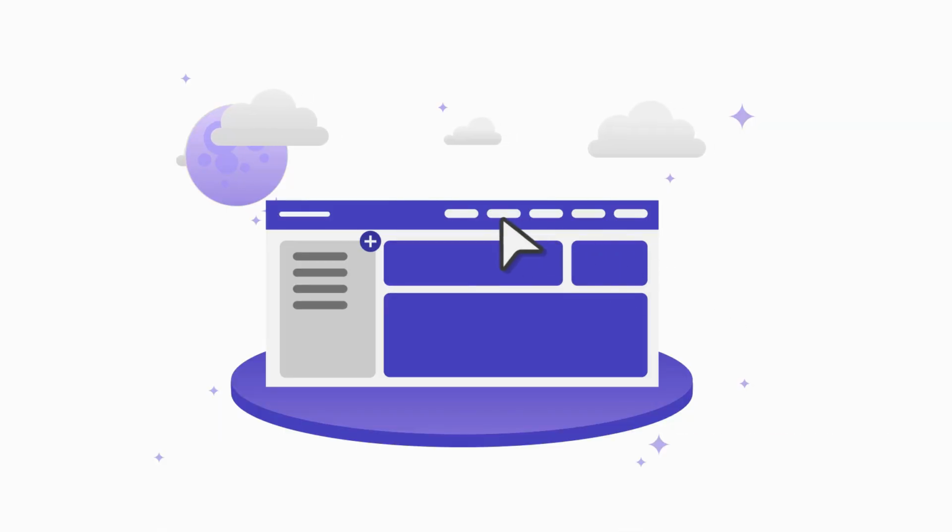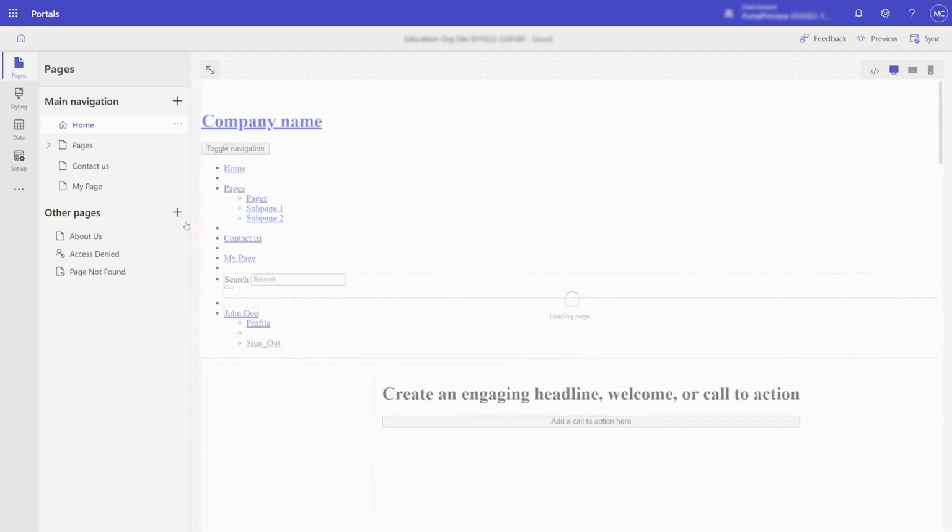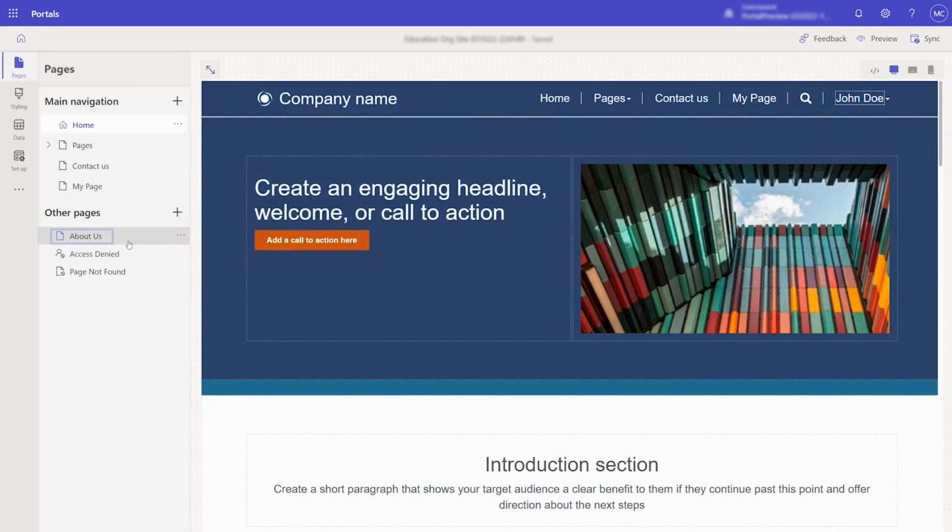Let's learn how to update page locations within the site navigation. Whenever creating a new page, it will automatically be added to the Power Pages site navigation. In the Maker Studio, click on the ellipses to view the options. You can remove a page from the main navigation simply by choosing Move to Other Pages, like this. The page now appears in the Other Pages section. You can do this anytime you want a page to appear in the main menu.